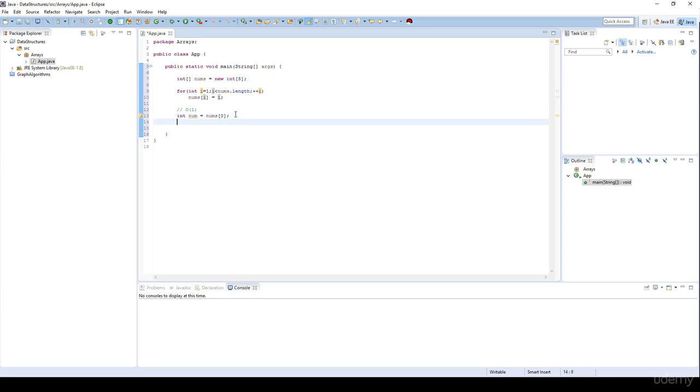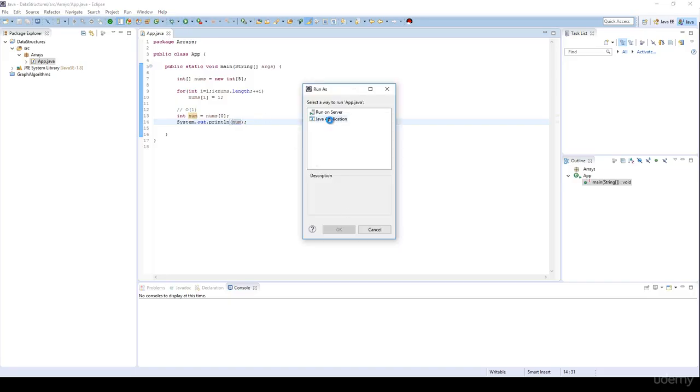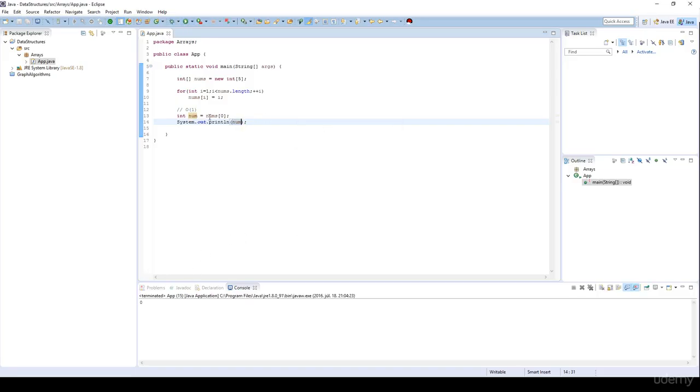I would like to get the number at the index 0. You may have a guess, then it's going to be 0. Okay, I would like to run as a Java application. It's going to be the 0. What about the number where the index is equal to 2, for example? It's going to be 2, and so on. So we assign i to the numbers of the ith index.